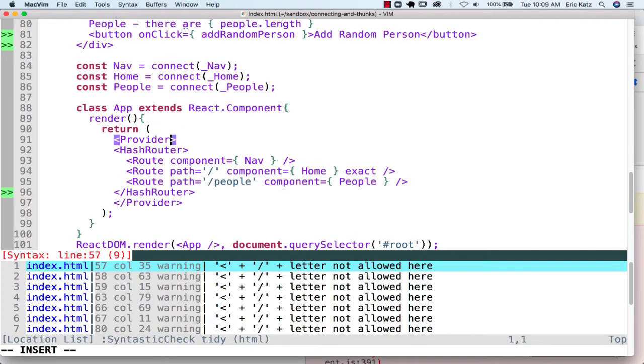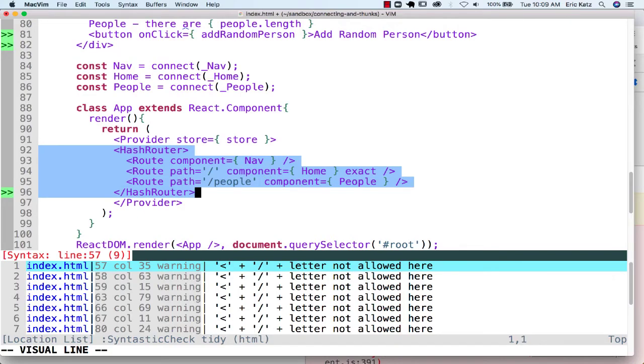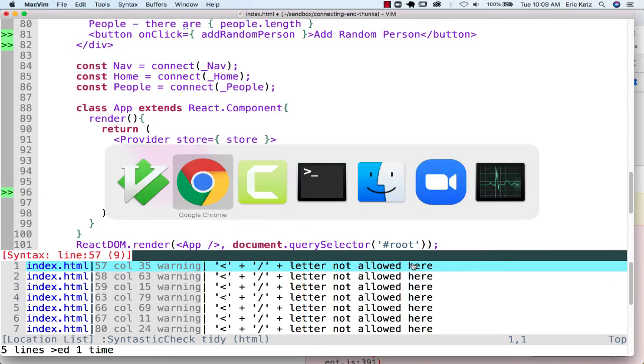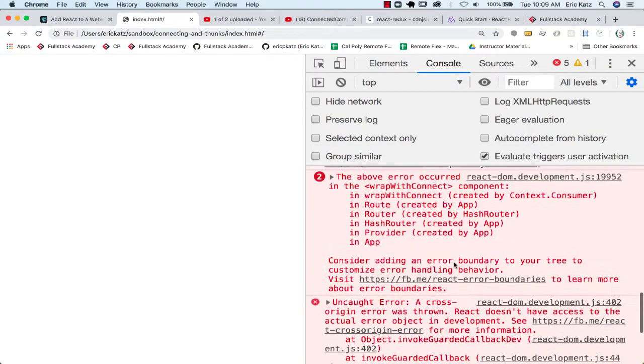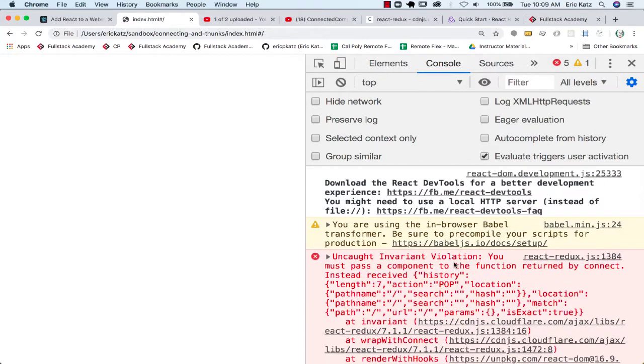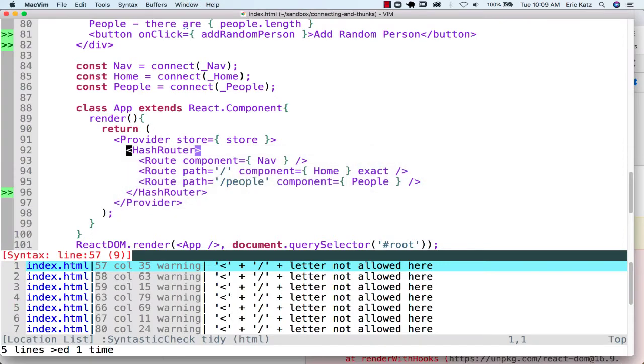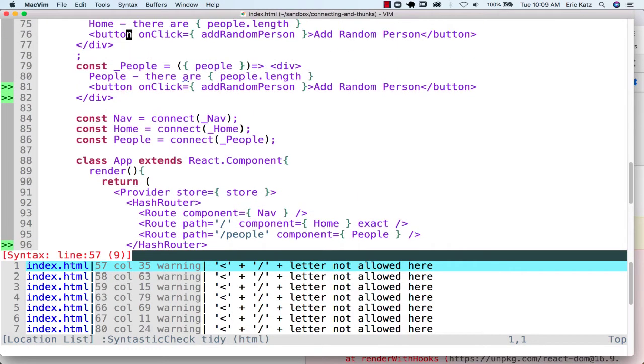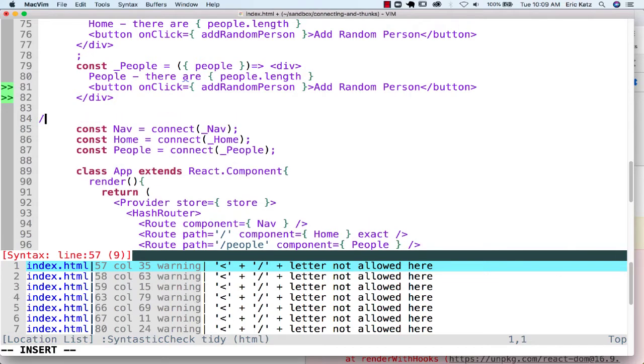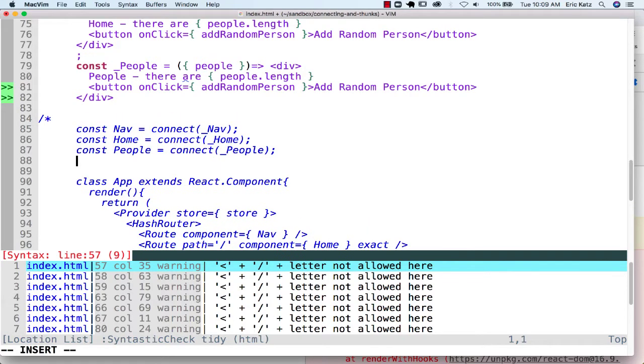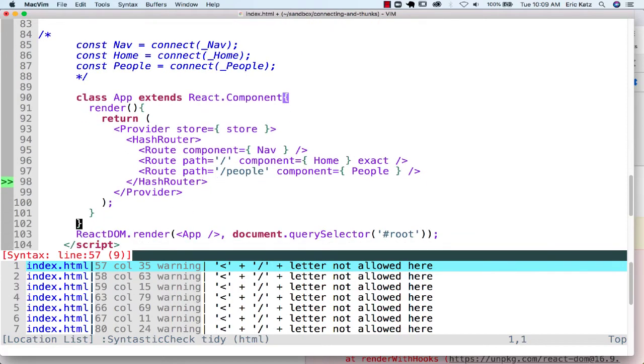So I'm going to tell my Provider, your store is store. And let's move this over. Let's refresh this again. And we're going to run into some other issues here. So really, there's a few things that I want to do here. I'm going to build these out a little bit at a time. The syntax is slightly different, and I could start out with nav here.